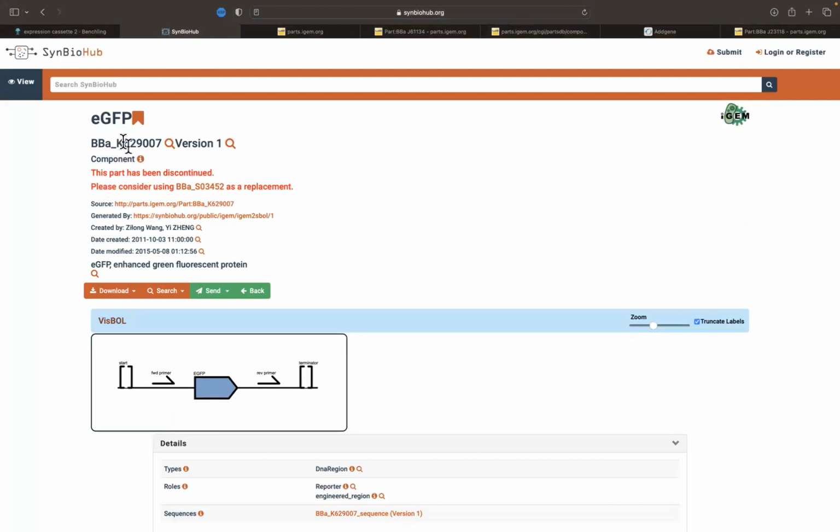Okay, we arrive here. The first thing that we notice is that it says that this part has been discontinued, and that it wasn't alone, just the EGFP, but there were also some flanking regions containing the terminator. So we follow what they say: please consider using BBa_K3452. So we go for this part.